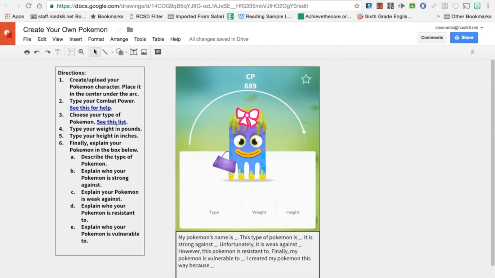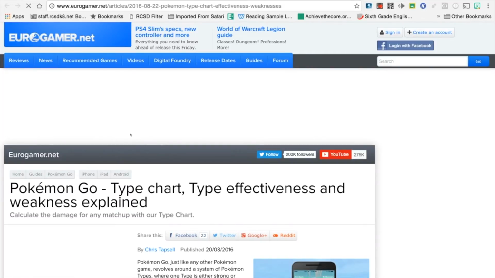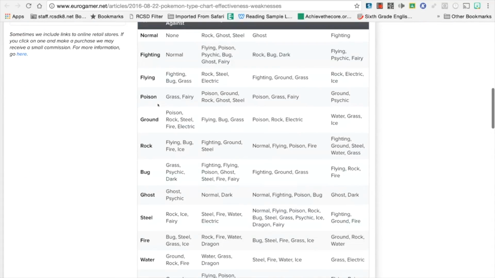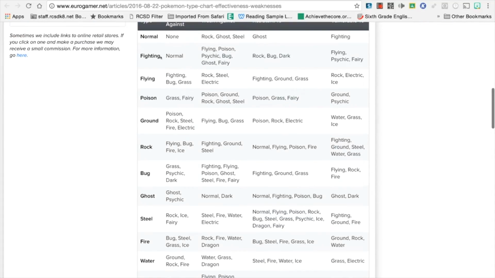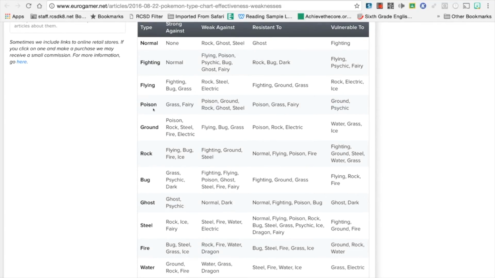Then it says choose your type of Pokemon. So what kind of character is this? If this site is also blocked, I am going to make sure that you have access to this information. It is very helpful. So these are all the different types of Pokemon. So there's normal Pokemon, and it's weak against rock, ghost, steel. It's resistant to ghosts. It's vulnerable to fighting. There's the poison Pokemon. It's strong against grass, fairy, and ghost.